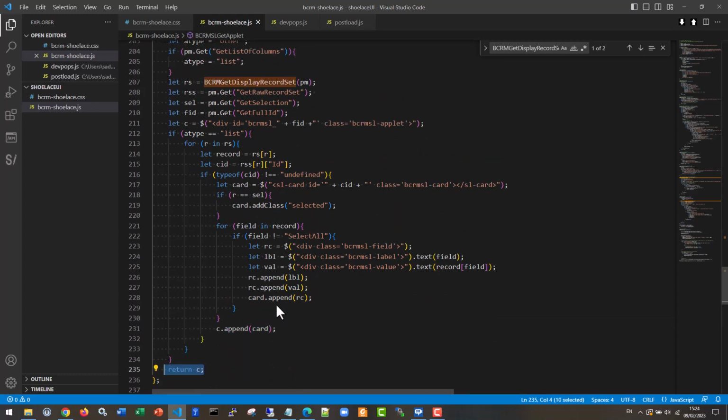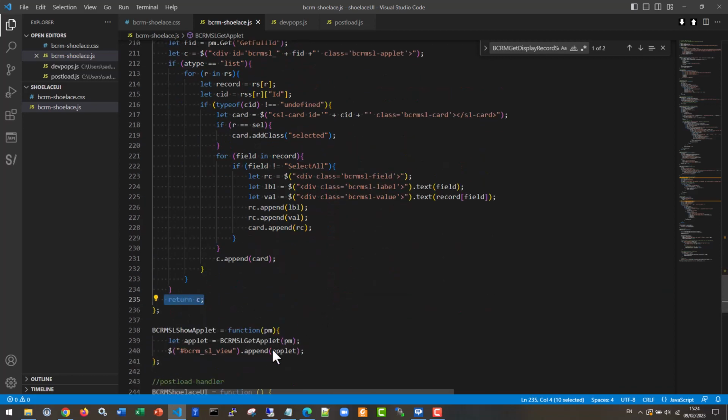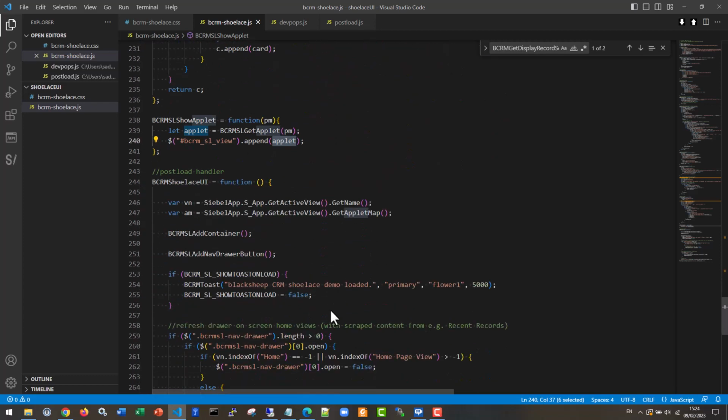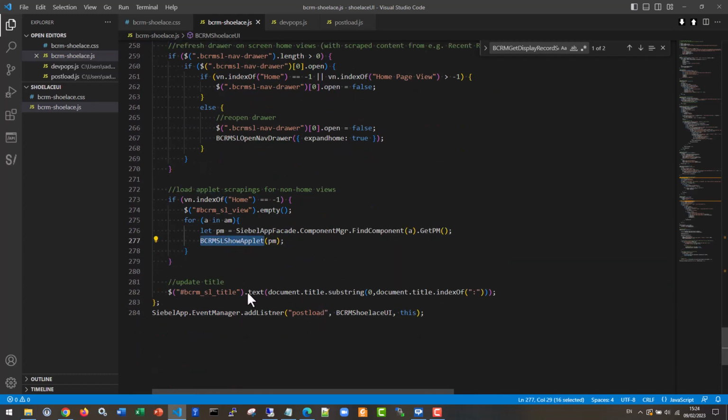That's practically a container with one card per record. And that is then appended to the view container. And Shoelace does the magic, and CSS has something to say here as well. So we're almost there. So we have shown how the list applets get generated, and then we scrape again the document title without anything before the first colon.